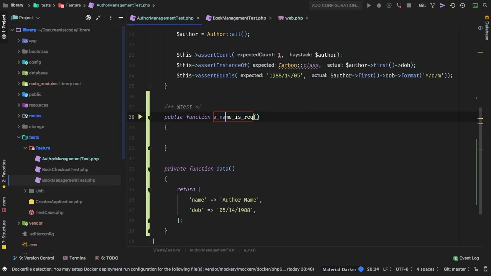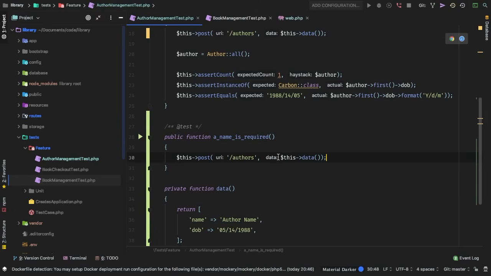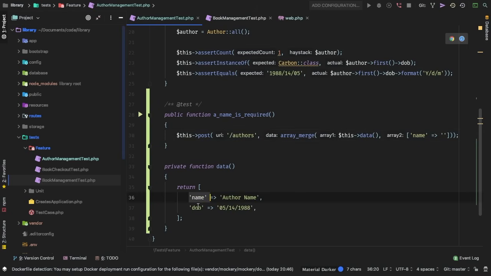All right, so let's tackle some validation. A name is required. A little bit of review from all of the previous lessons. The only thing I will do here is copy this, but again, I need to modify this data. So using array_merge, we've talked about this before. As a first array, we'll pass our array of fully valid data. And as a second array, we're going to override just the name field, and we'll set that equal to an empty string. Essentially just invalidating name, but nothing else.